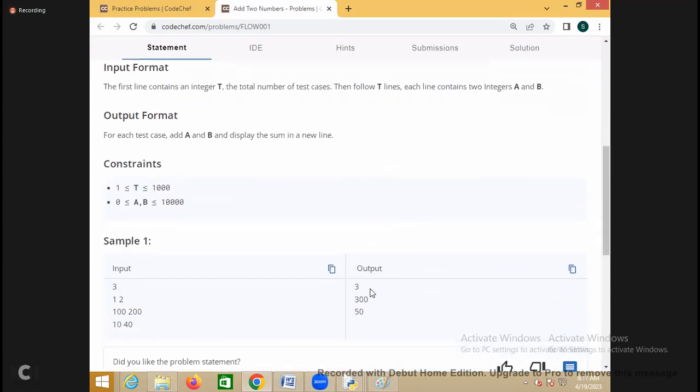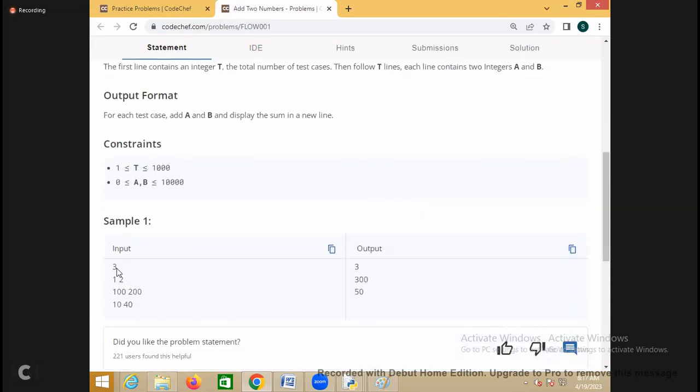So how is it done here? How many test cases are there? Three test cases. The first time you input 1, 2, and the result is 3. The second time you input 100 and 200, and the result is 300. The third time you input 10 and 40, and the result is 50.